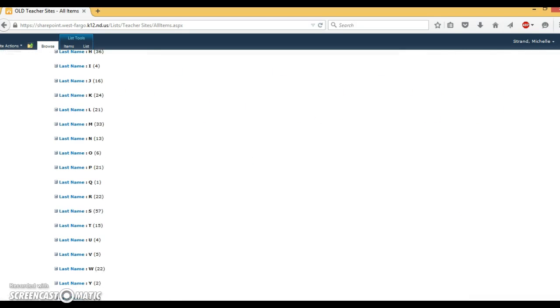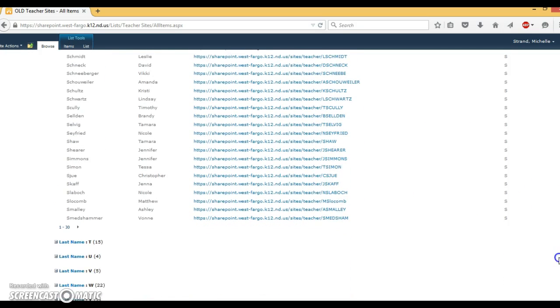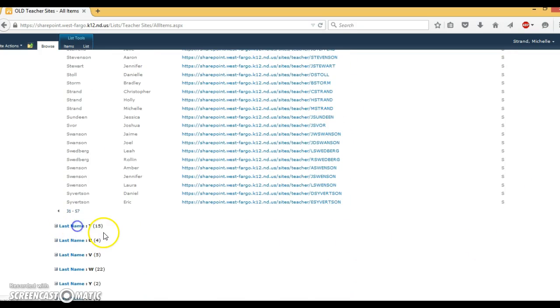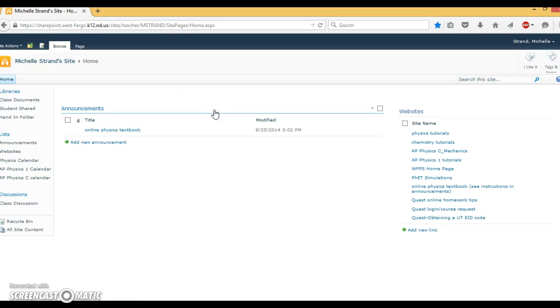And so you'll have to then scroll down to the letter S, and there's a lot of S's, so you have to scroll down and click on this little arrow. And then there are 3 Strands, so please make sure you're picking the right Strand. I am Michelle Strand, and so you'll click on that link here. So this is the SharePoint site where you'll find all kinds of resources.